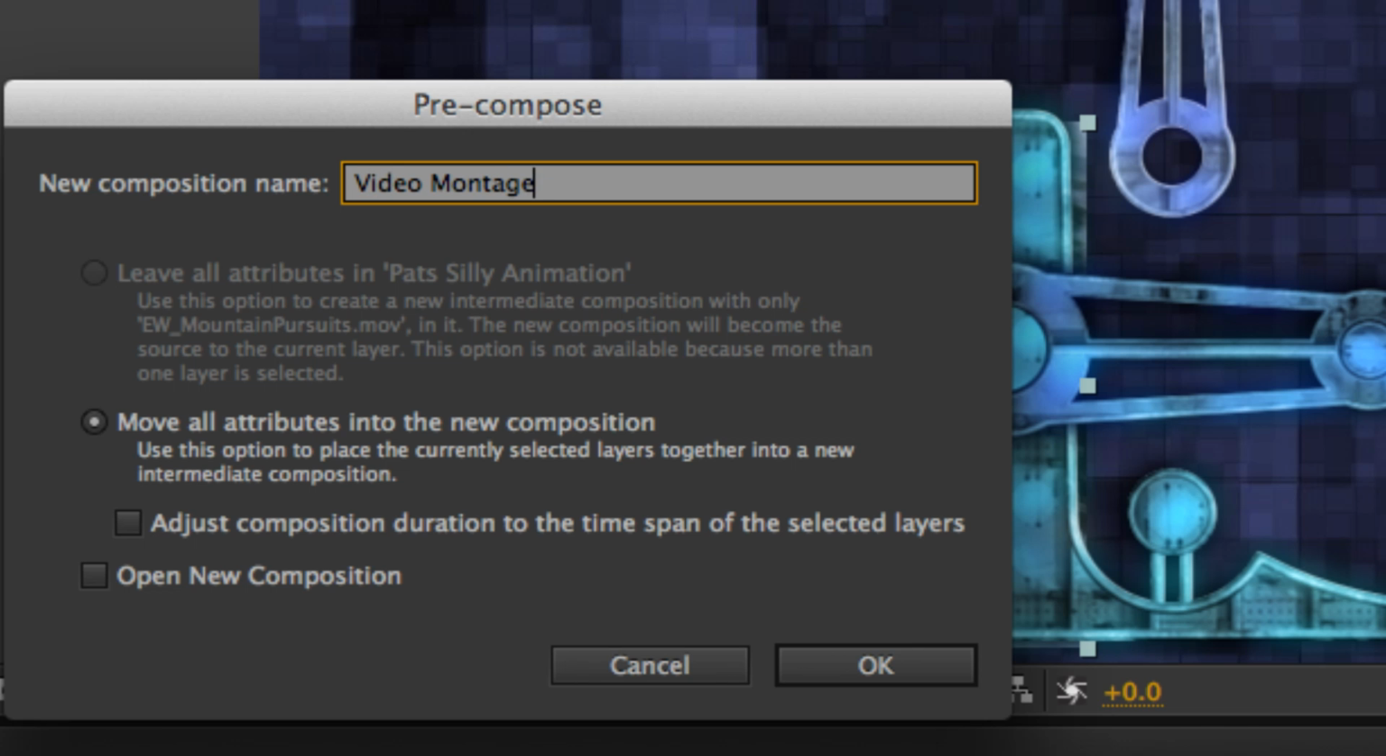There we go. We have two options down here that we need to keep our eyeballs on. And one of these options is brand new in CC. And this is a good thing, but it's something to be aware of. Okay, so you can see that the first option is grayed out. It says, leave all attributes in Pat Silly animation. We don't want to leave the currently selected attributes in its original composition. That's kind of defeating the purpose here. We want to move it into a new composition, which is what that second option is.